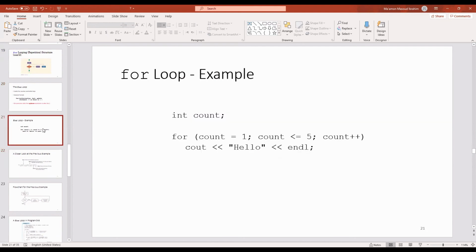Just this one. I want to remind you about this. Guys, what does this statement do here? Can anyone tell me? I am now in slide 21. How many times? Yes, Walid, go ahead. It will print hello 5 times. 5 times, yes.